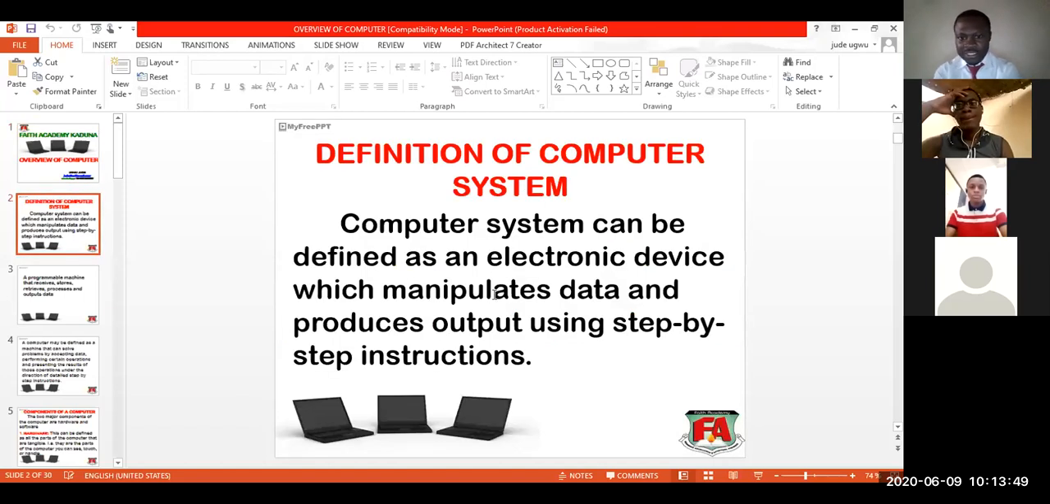The first definition says a computer system can be defined as an electronic device which manipulates data and produces outputs using step-by-step instructions. Out of the three points I mentioned, how many can you see here? If you check very well, you see only two: manipulate and output. There's also electronic in this one.